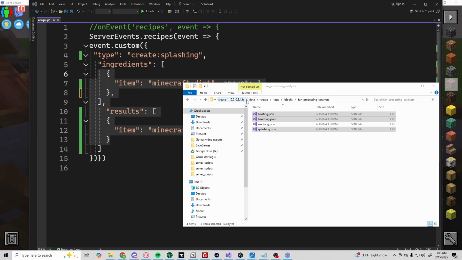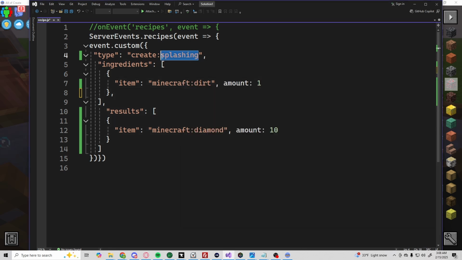And you go from that folder to data to create, then to tags, then to blocks, and then fan processing catalyst. So once again, smoking does not work. You have to do splashing, haunting, and blasting. So those are the 3 words you want to change here. So you got splashing, you can change that to haunting, and change that word to blasting. And those are the 3 different types that do work. For some reason, smoking does not work. So if you want to change it to use something like smoking or whatever, too bad. It doesn't even register it as a crafting type because it seems to be broken right now.